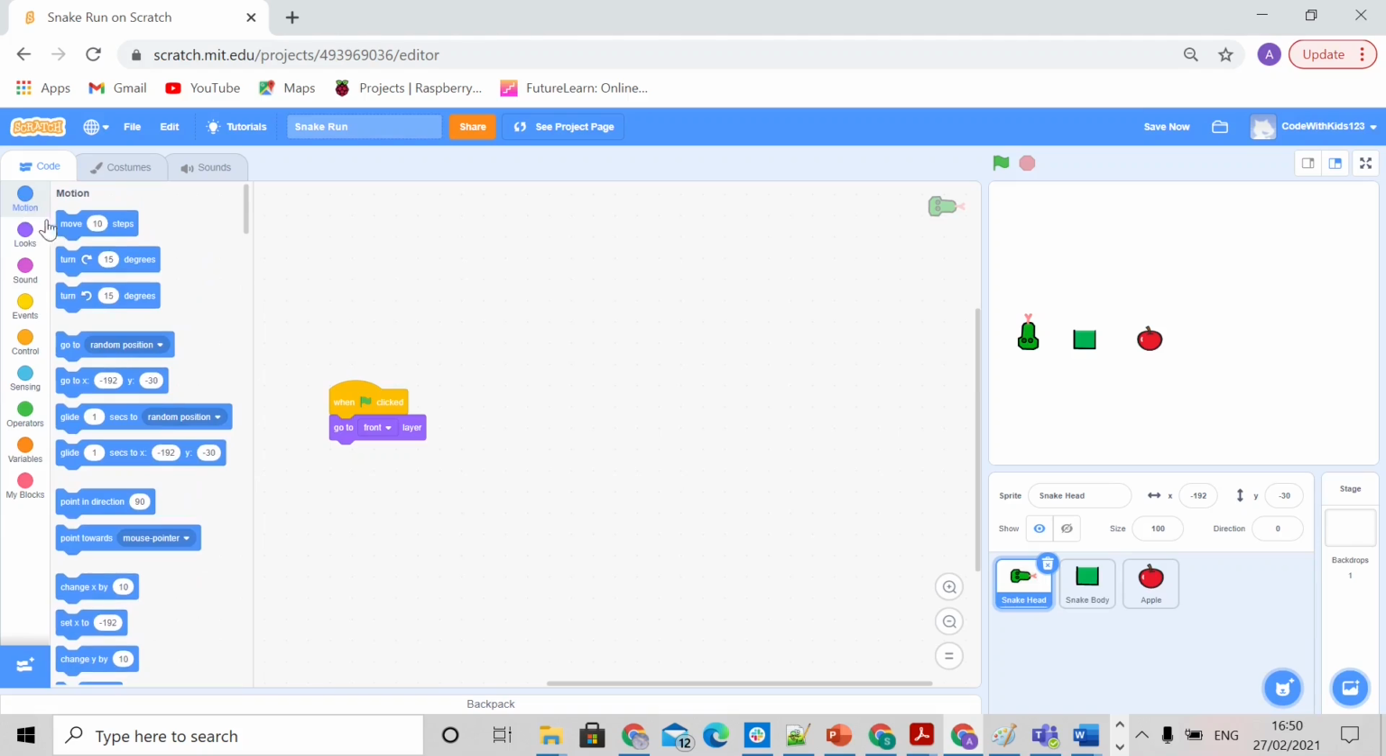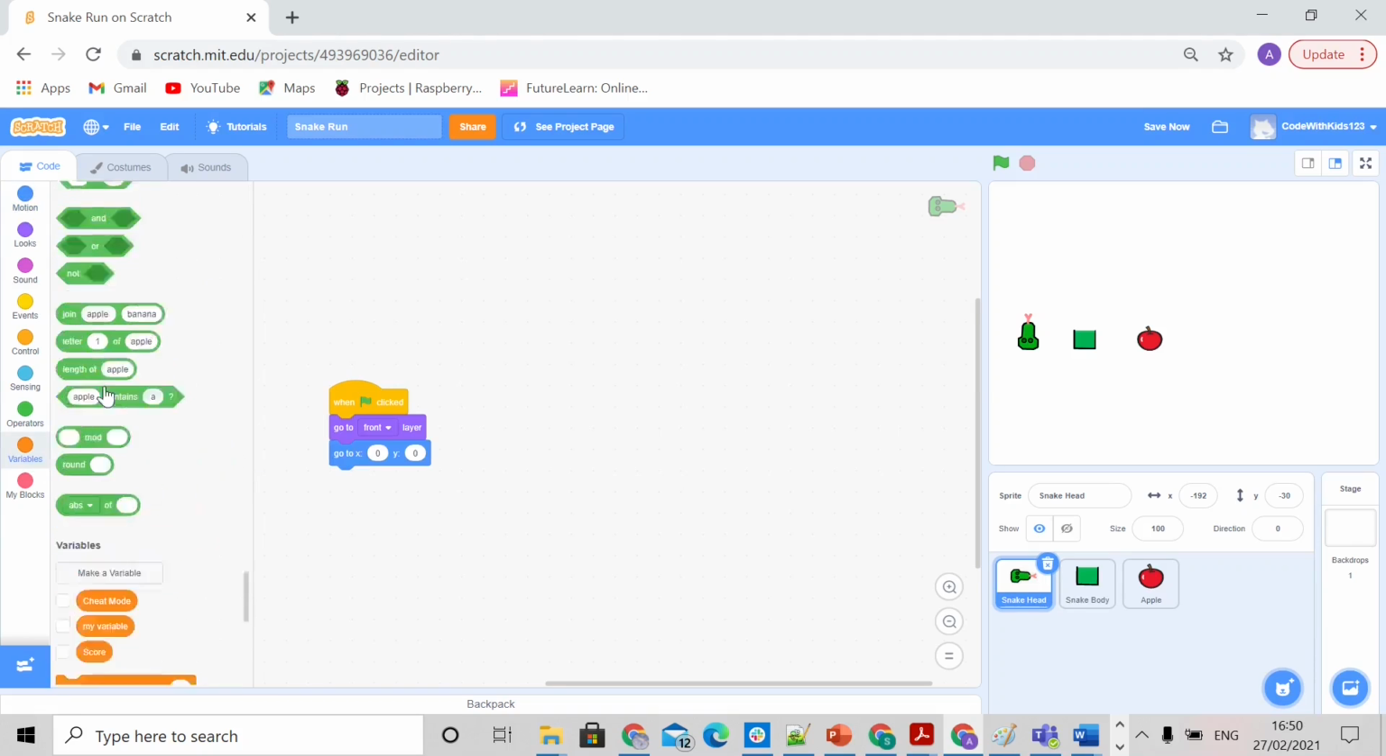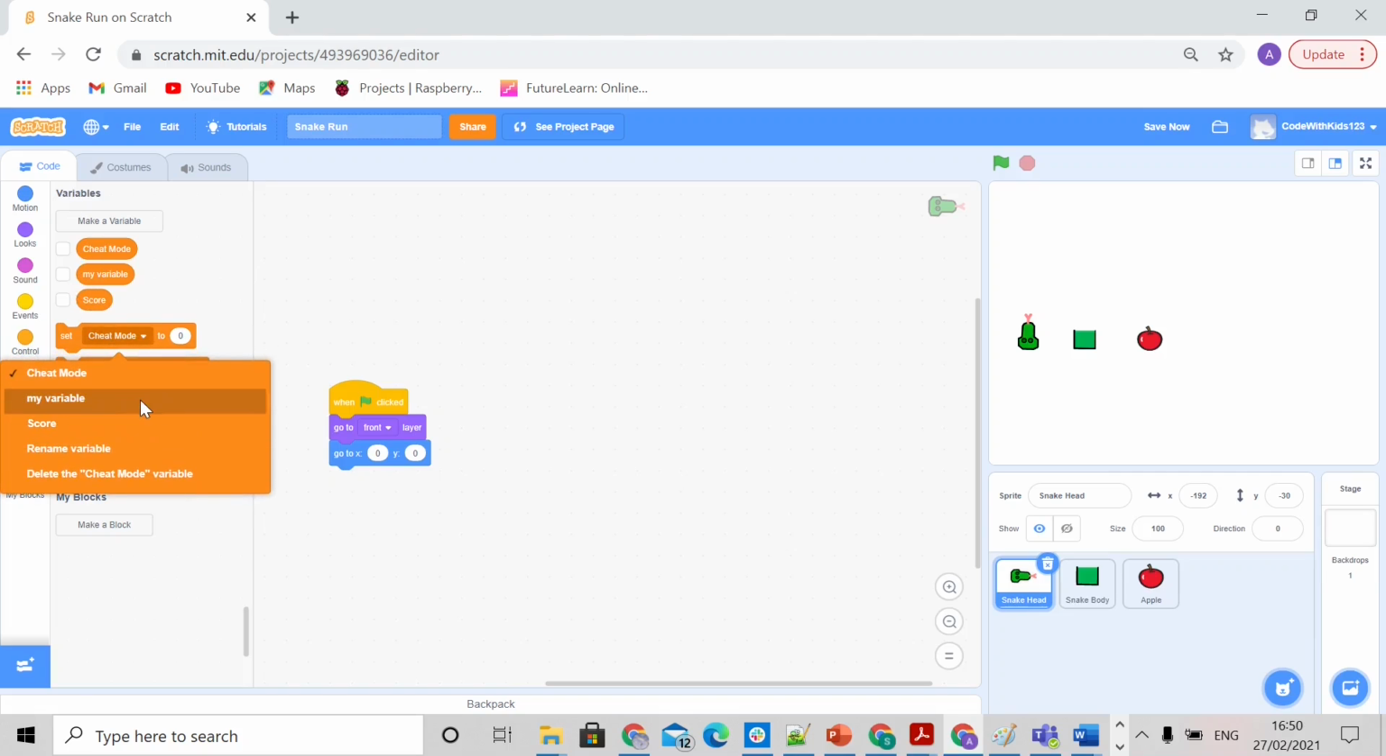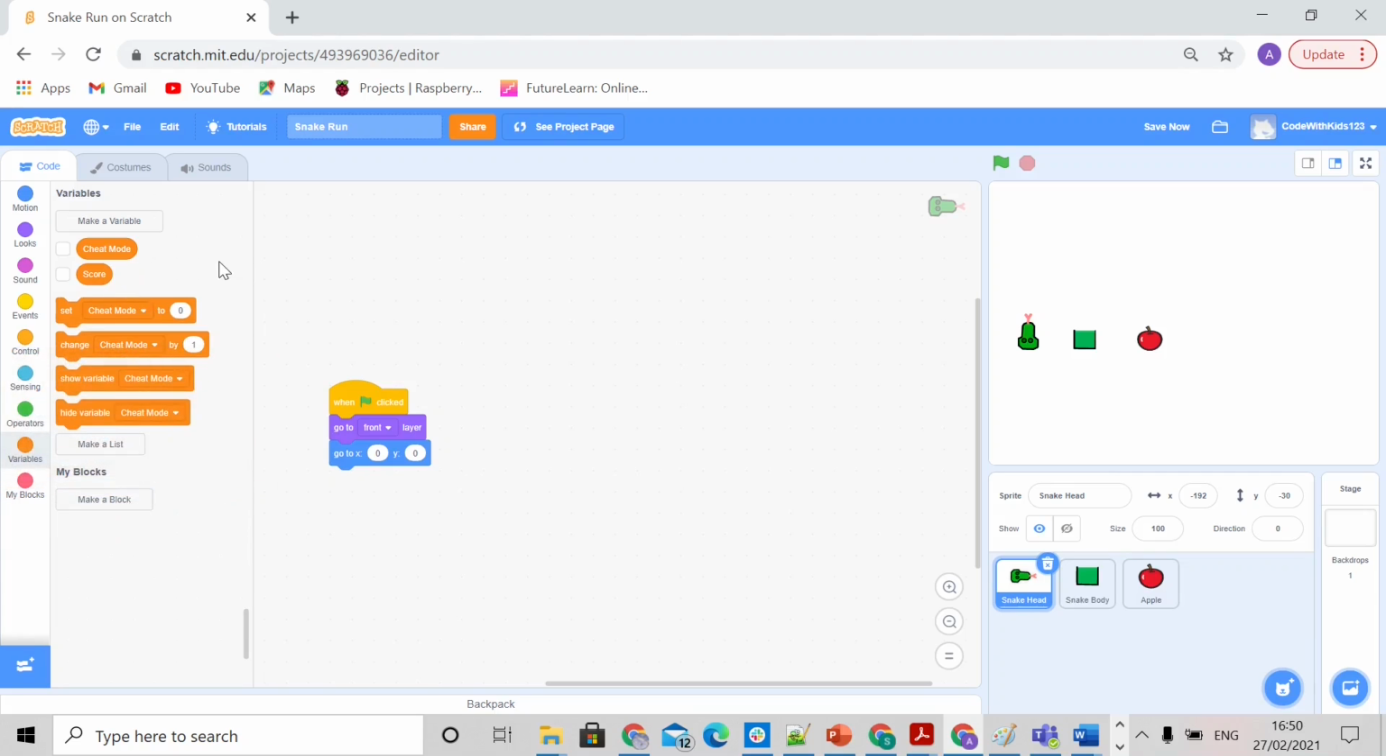Then I'm just going to set the position, and then we go to variables, and also you need to make these two variables called score and cheat mode, and I'm just going to delete my variable for now because that's just the default variable that shows up, to not confuse you. And also at the start we're going to make this negative 100 as it's going to be facing up at the start, so we can give it some time for the player to turn, because if it touches the edge it will just automatically die.